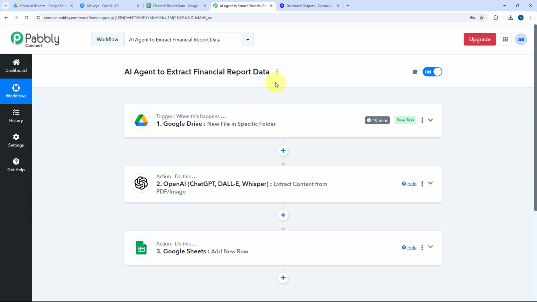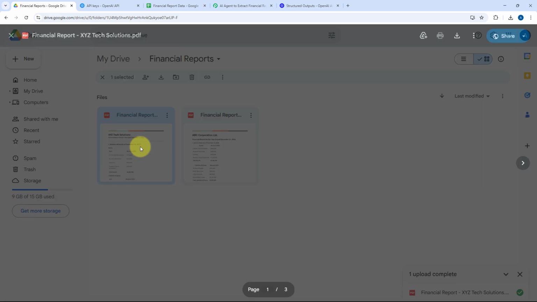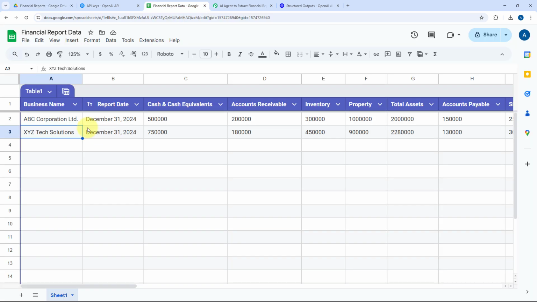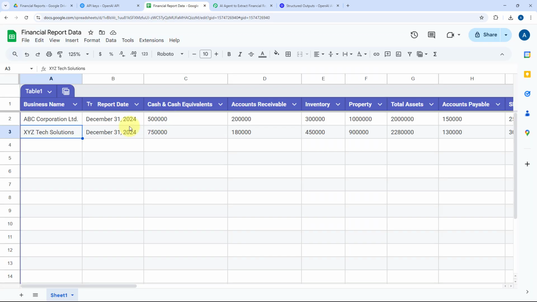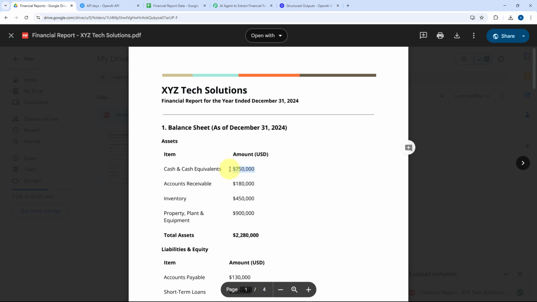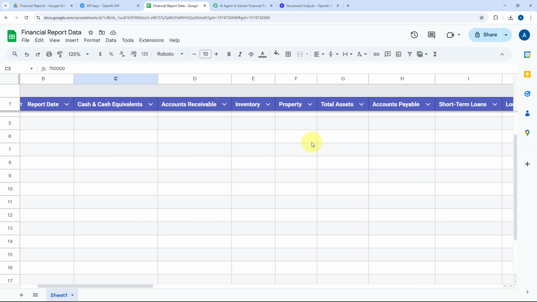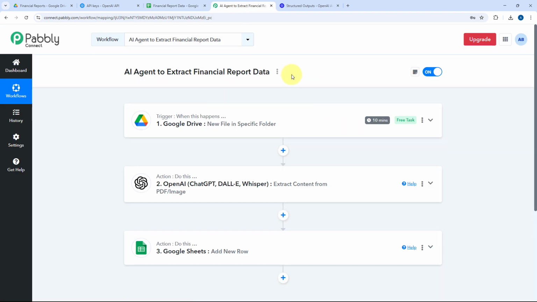Okay, so now we have successfully waited for 10 minutes. We'll go to a Google Sheet. And yes, here you can see that in our Google spreadsheet, the details of the same financial report which we have uploaded in our Google Drive is extracted and added over here. The business name was XYZ Tech Solution. So here you can see we have the same business name. The report date is 31st December 2024. We have the same report. The cash and cash equivalent was $750,000, and we have the same amount, and we have the same details extracted from this financial report in the rest of the fields as well. So this means this AI agent is working perfectly fine, and we have tested it in real time.